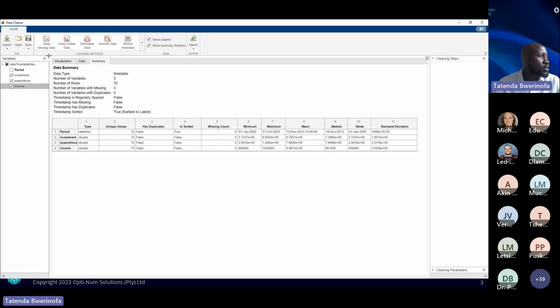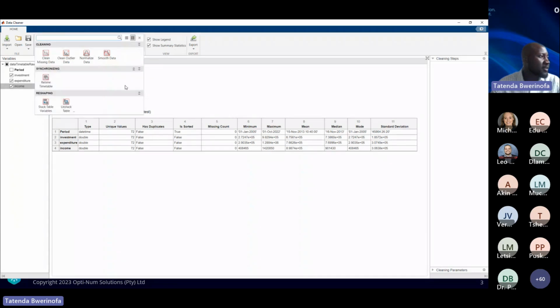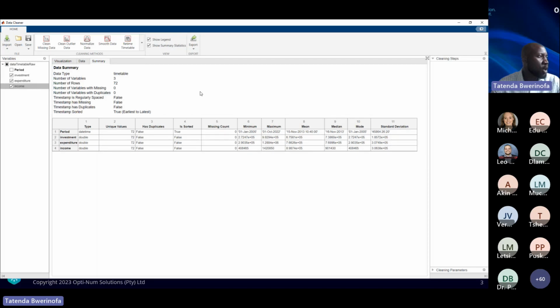This Data Cleaner app also allows you to clean missing data, clean outlier data, normalize the data that you have, smooth your data, as well as retime your timetable. In our case, we needed to change some daily or monthly data into quarterly. We'll be able to do that within this app, as well as many other features that include reshaping the data that you have. Once you're done with your session here, you can export to your workspace or generate a script to be able to do exactly the same functions that you've just done without having to open the Data Cleaner app.